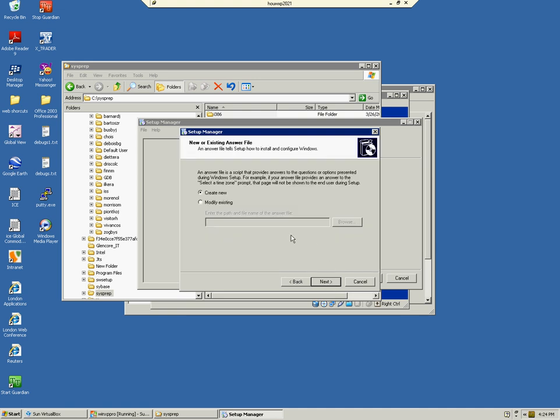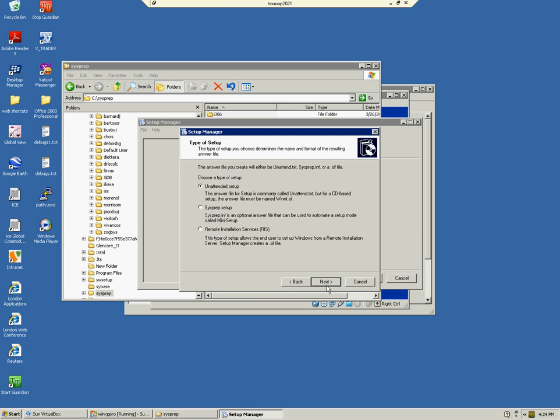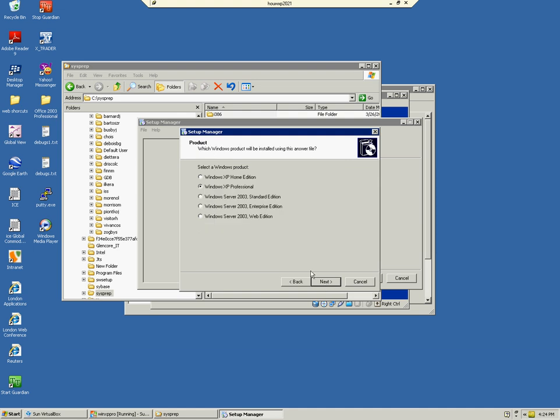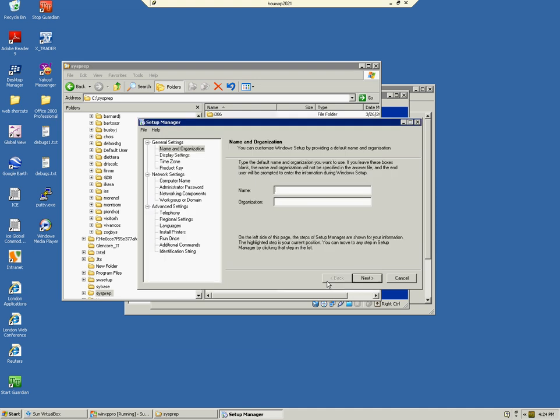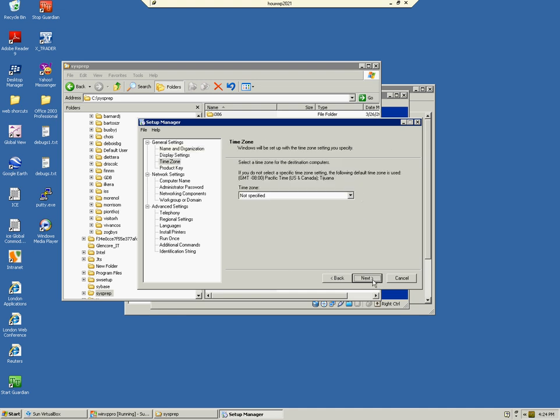So we're going to create a new sysprep answer file. We're going to choose sysprep setup, Windows XP Professional. We are not going to fully automate the installation because we're going to want to type in the information as we go. We're going to put some basic information here. We'll go with the default display settings and the time zone. We'll save a little time by doing this.